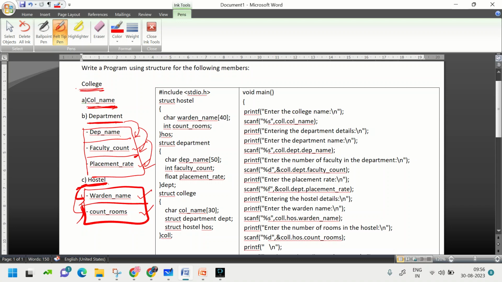So how do you write a program with the nested structure? See here. So you will have your header file. Then immediately after your header file, you are supposed to declare the different structures, before you start your main function. The idea here is identify the substructures and declare them first, so that it becomes easier when you do the declaration and the initialization part. In this, the first substructure that I have is hostel, and hostel will have its two members, that is warden name and count underscore rooms.